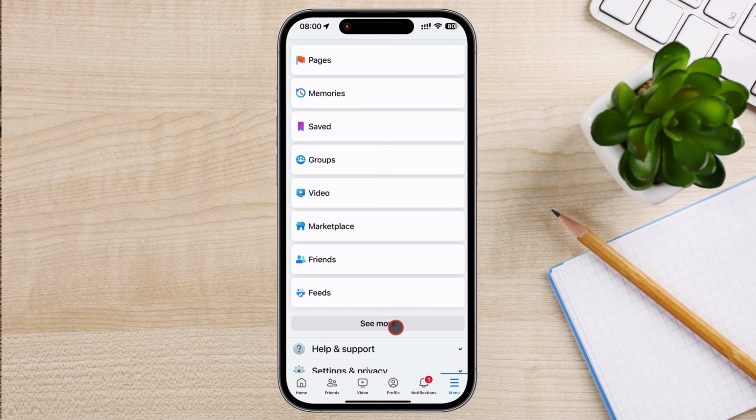Write the page name. This should be the name of your business or brand, as it will be visible to everyone. Now tap on Next. Choose a category that best represents your business: restaurant, health and beauty, or retail. After that, tap Create. Select your goals and tap Continue.